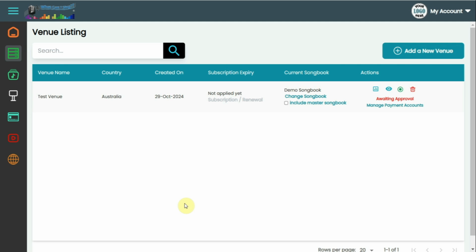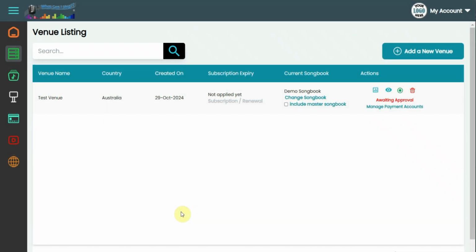We will now see the venue in our list. If you look in the Actions column, you will see that the status of the venue is pending. This just means that we haven't verified your venue just yet. Usually, we are fairly quick to verify a venue, but please allow up to 24 hours. You will receive an email as soon as it is verified. We'll verify it quickly in the background.